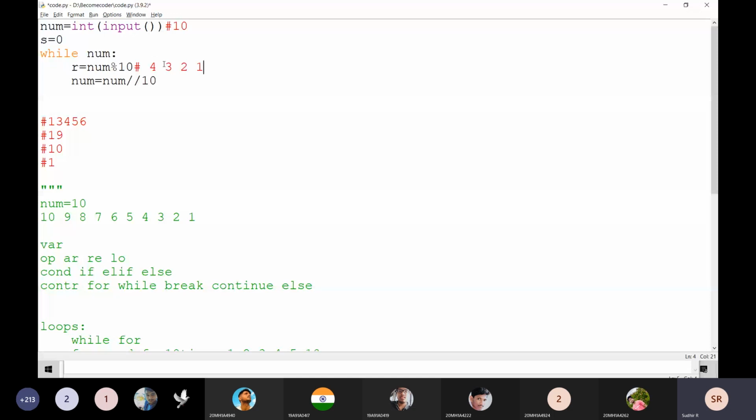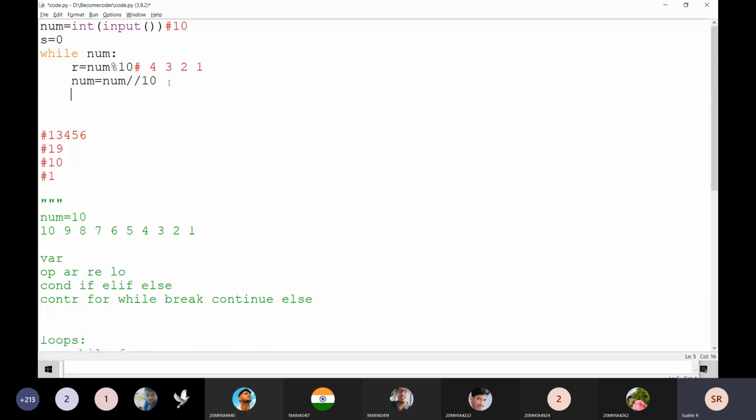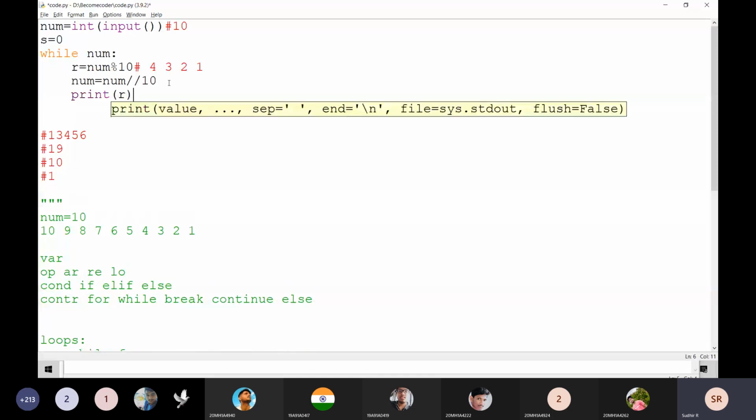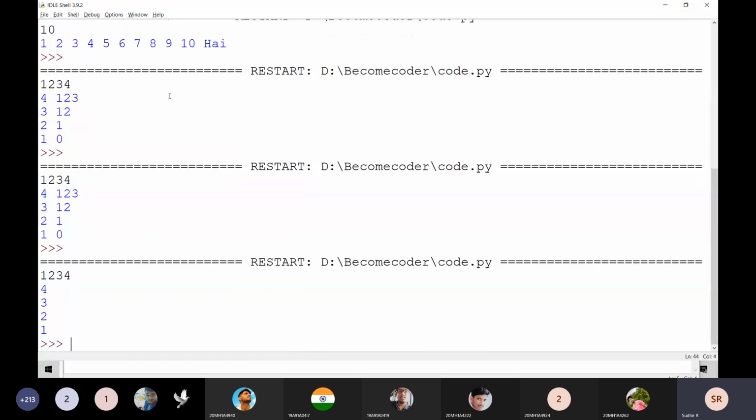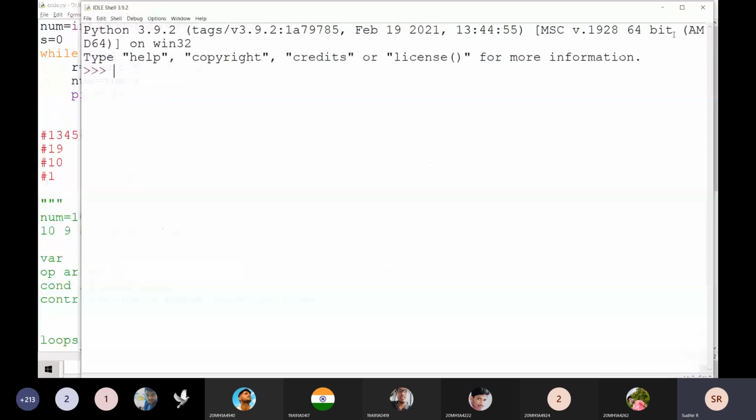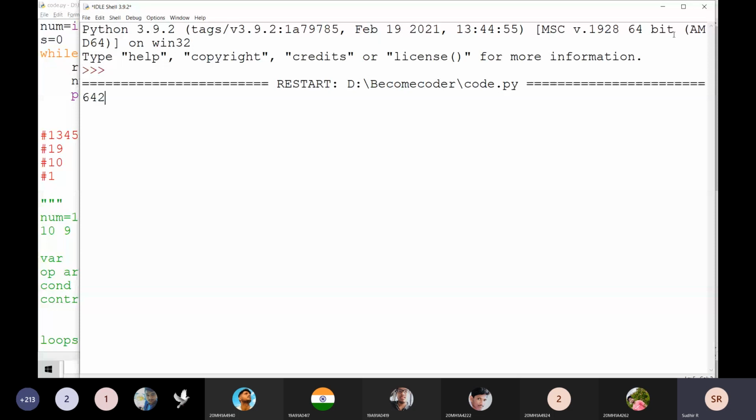Is it clear, students? Is it clear? First of all, for example, if I print r here, just observe, if I execute it and give the number like this, that is going to be 4, 3, 2, 1. Any big number, even if it is in a jumble way, it is going to be executed from the last, right? 6, 1, 2, 4, 6.